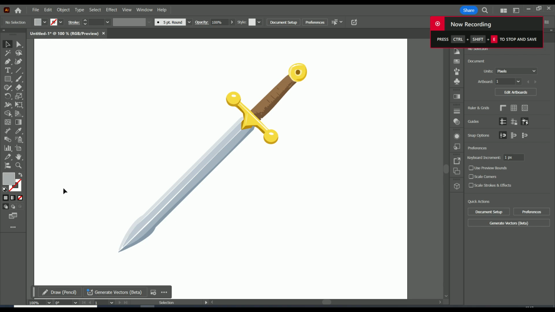Hey guys, today I'm going to show you how to add a drop shadow to an object in Illustrator.